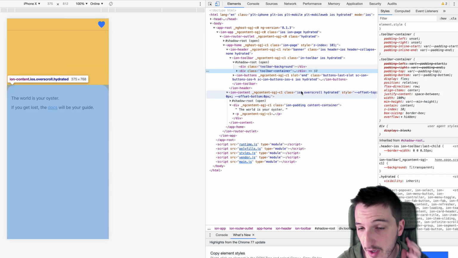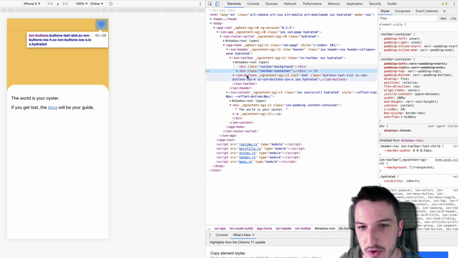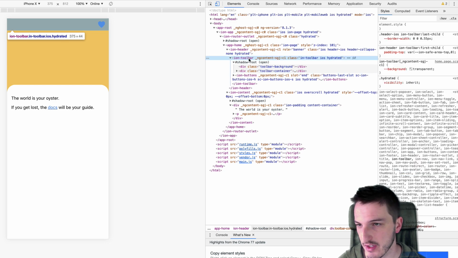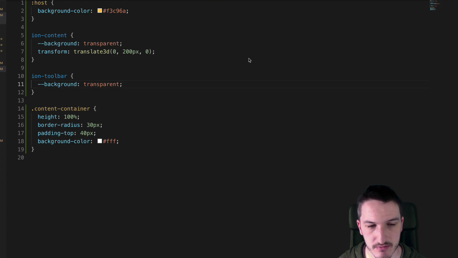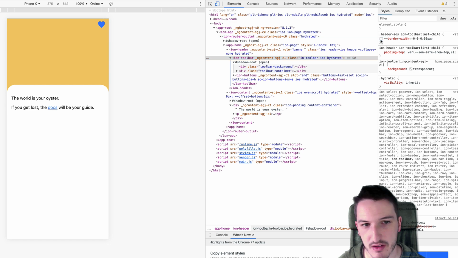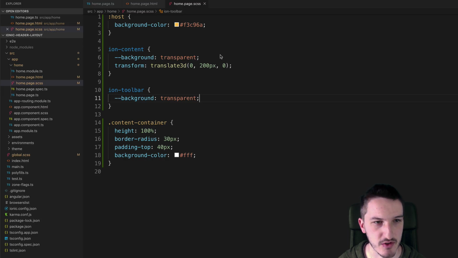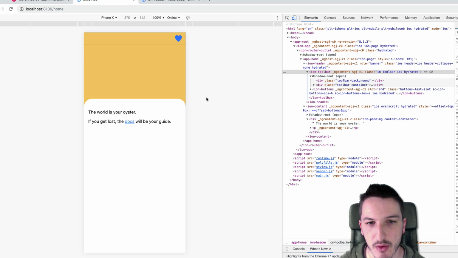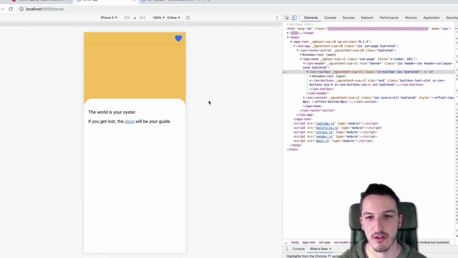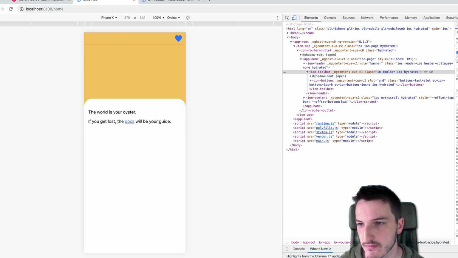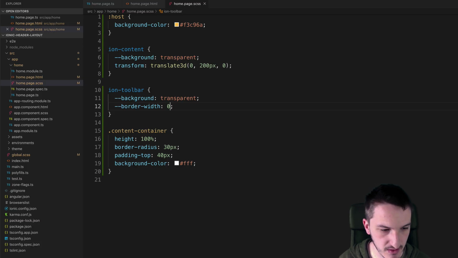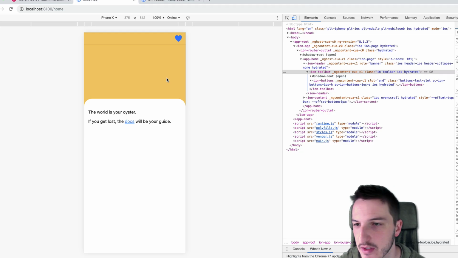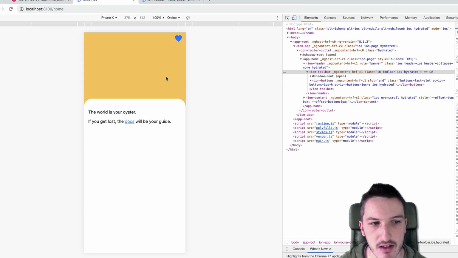And we also have that border as well, which we should get rid of, which I think is on the toolbar. Yeah, border width. So we should be able to just say on the toolbar, border width 0. And again, I'll link to another video on CSS variables and stuff like that. That rule wasn't specific enough. Let's see if we can just add an important to get that in. Okay, there we go.